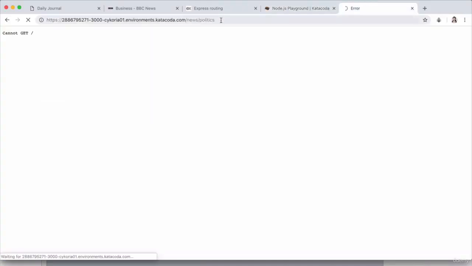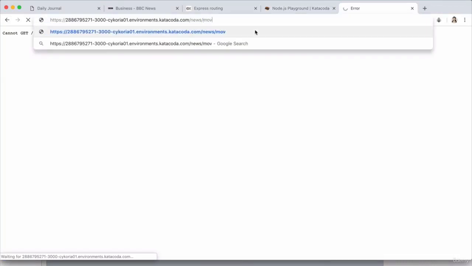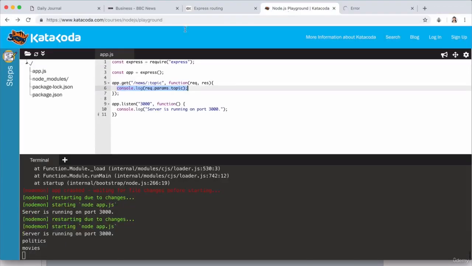So let's go ahead and change that URL again. Let's just say, I don't know, movies, hit enter. Now movies gets logged here. So this is a way for us to be able to tap into that part of the URL which we've pre-specified as a parameter.